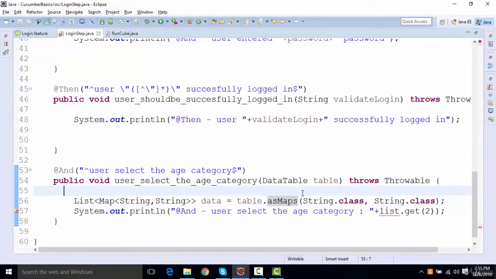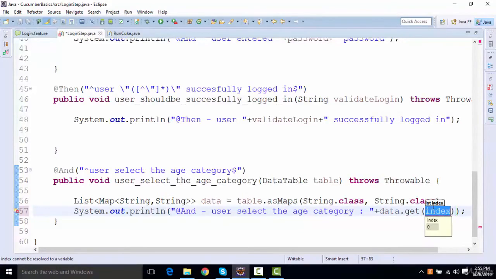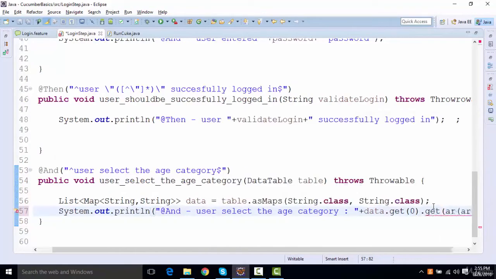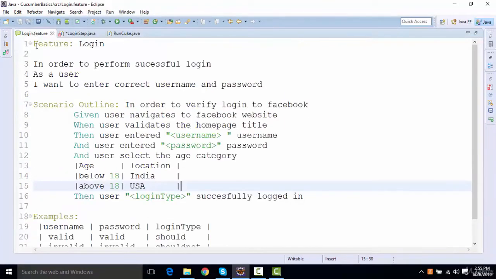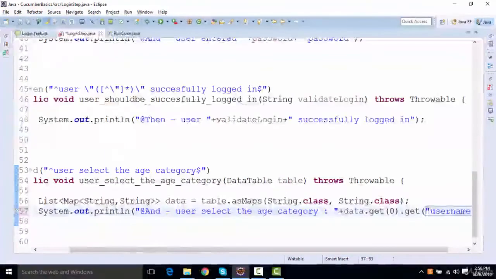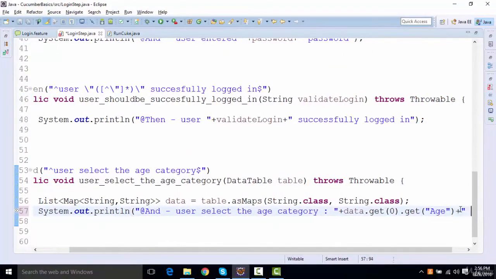Right. Now, what is the benefit of doing it? Now I can go over here and I'll say user selected the age as, I'll go over here and say data dot get. If you want to get the very first data, it will be dot get at the 0th index, and say dot get from the key. The key would be this age. So age and location will be the keys now.